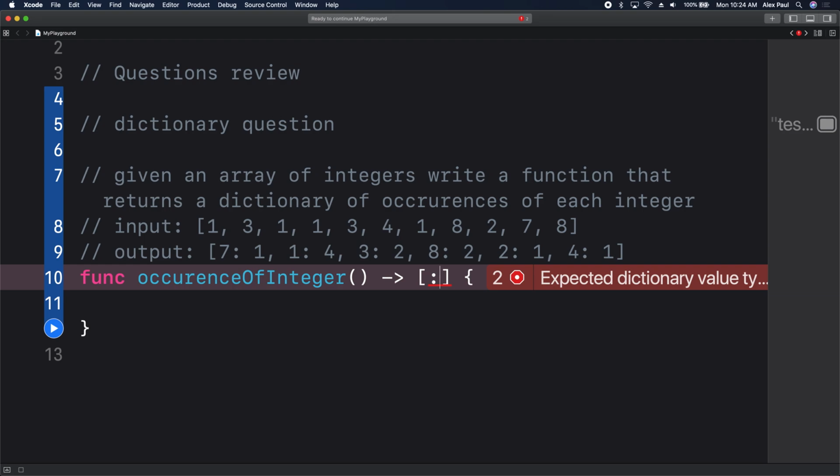Yeah, 7 would be the key. So what data type is 7? What type is 7? 7 in that case is an integer. And if we keep count of the integer, how do we keep count? What data type is a good data type for that, to keep count?